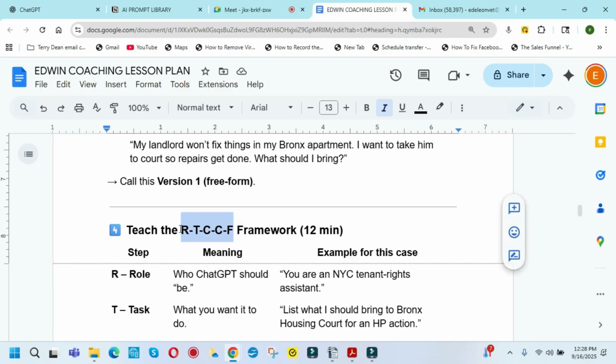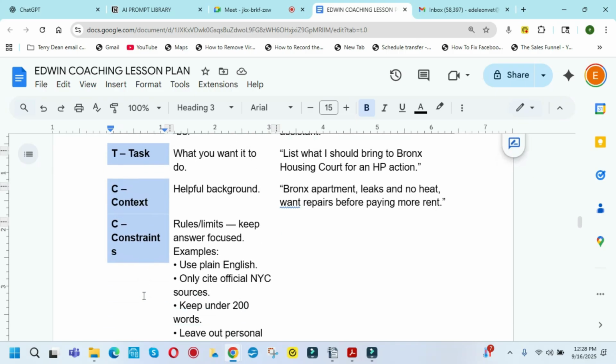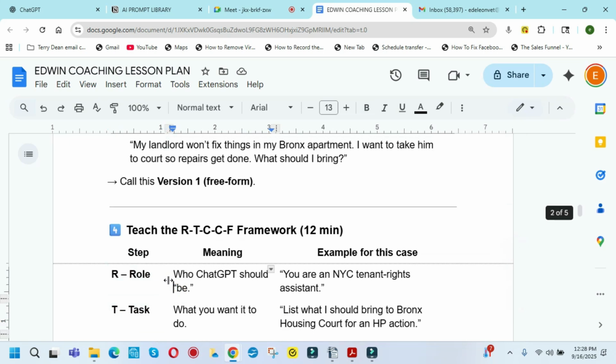It's called the RTCCF framework. Role, task, context, constraint, and format. So the role: whenever you use it for anything, you want to assign it a role. So in your case, what you should have done for the court is assign it a role: act as a New York City housing expert on housing laws. You're supposed to assign a persona to any AI that you're working with.